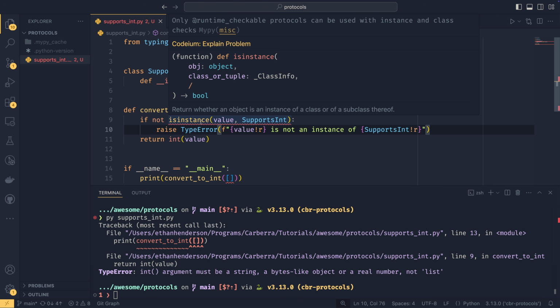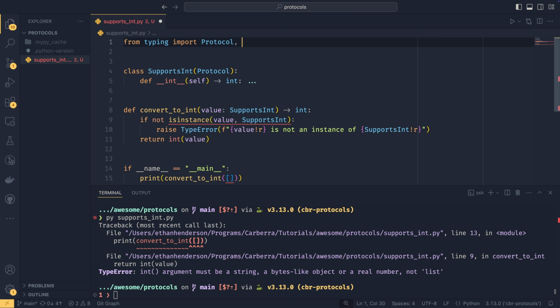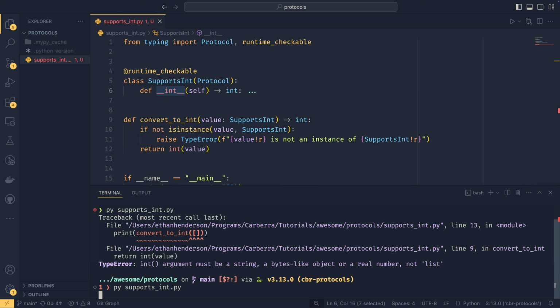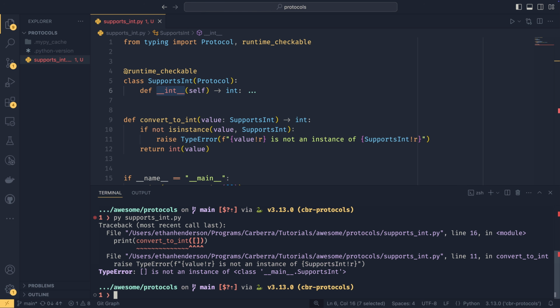So in order to make a protocol runtime checkable, you can import the decorator from typing and then simply decorate the class with this runtime_checkable. And what this does is essentially it allows you to use them in isinstance checks like this one. So now we can use this to check if value has a dunder-int at runtime, not just in the type system. And if it doesn't, we can raise an error much earlier and say TypeError.